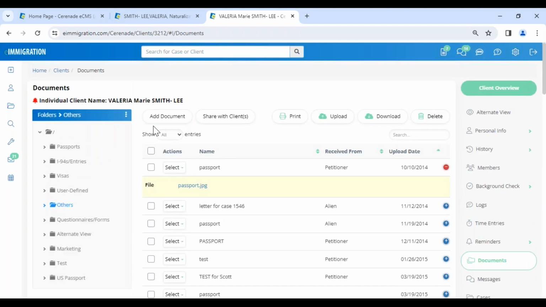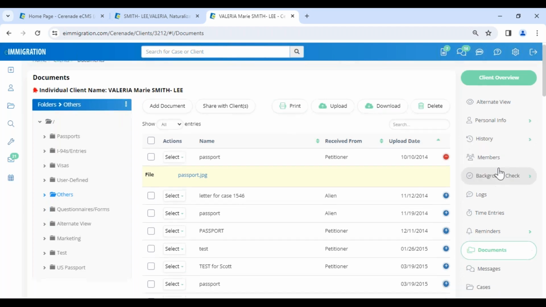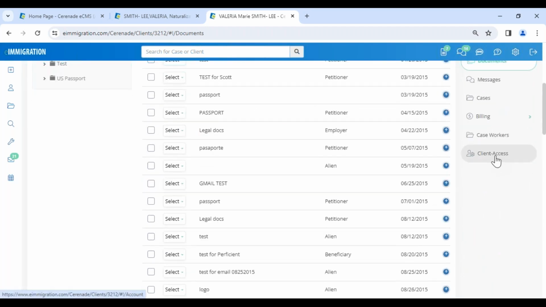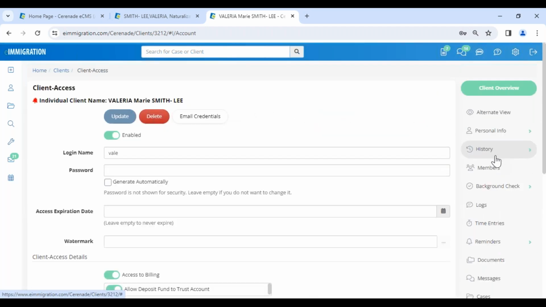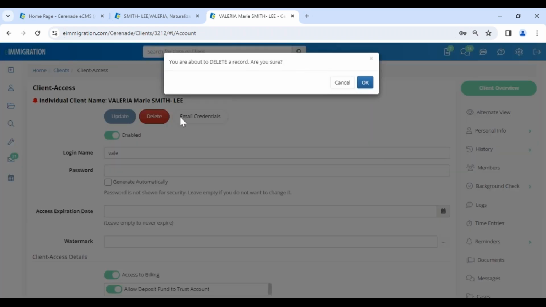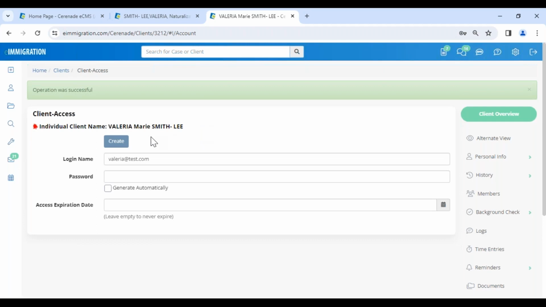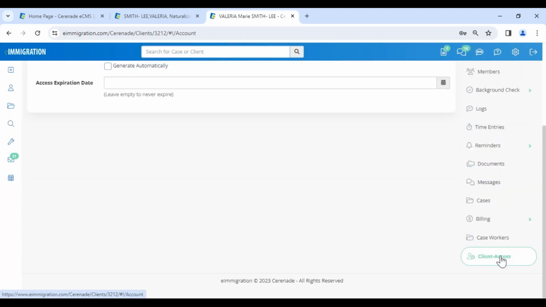How do I give access so they can upload? Great question. Go to the contact profile. On the right hand side, you're going to see client access, and this is where you need to create the access. Let me delete it so you can see. If it's a new client and you haven't given them access yet, click on client access on the right hand side.